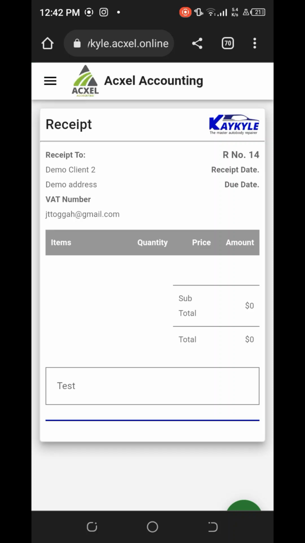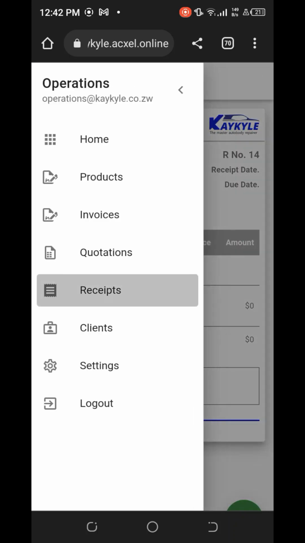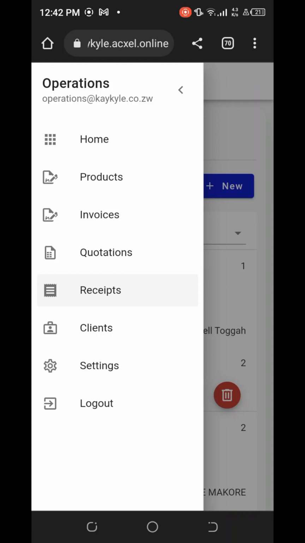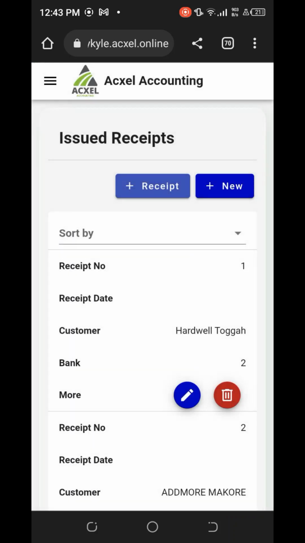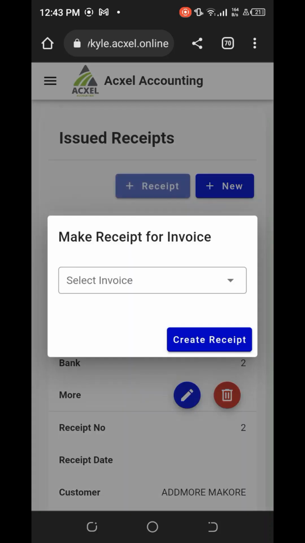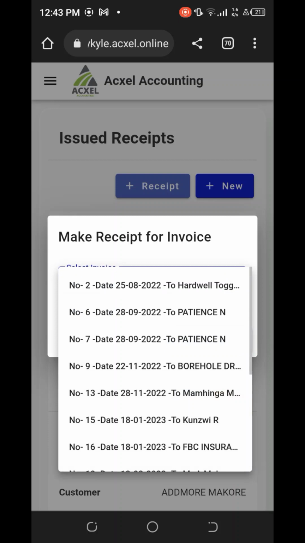One other feature I also like, there are many features that I like about this system. That is the reason why I'm talking about them, and I get so excited when I present them to you. So the other thing that I like, if you go under receipts, let's go back to the receipts. Let's say you issued an invoice to a client, and you want to convert that invoice to a receipt. So you can just come here.